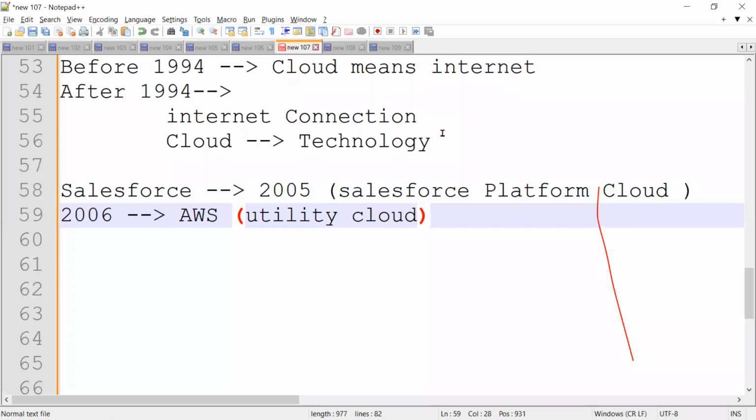That's the reason whenever somebody says cloud computing, only two things come to mind: Salesforce or AWS. Everybody keeps on saying that cloud means Salesforce or AWS, because these two were the founders. They are the ones who put the base of cloud computing in the market. And what utility cloud means, AWS has some utility cloud, we will see later. But right now, the utility cloud is implemented by AWS.